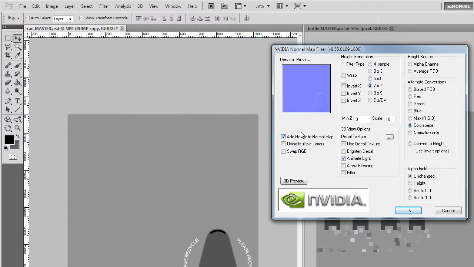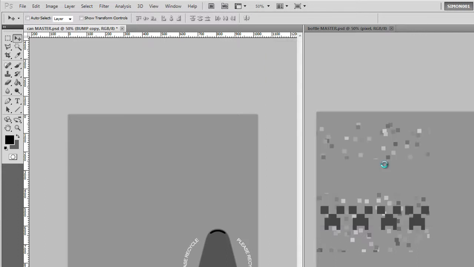What I'm doing here is just setting it back to default. Normally by default this is on 4 samples. This normally is not switched on at all. I'm not sure how they manage to do that, because normally with these one of them has to be active. You can use biased RGB, that's okay. Height source, you can leave that at average RGB. Alpha field unchanged. Those are normally the settings that you have, and I think the scale is set to 2.